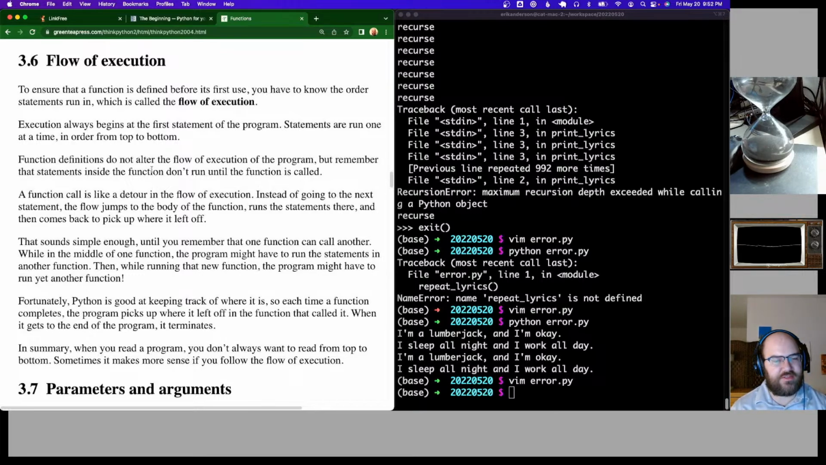Execution always begins at the first statement of the program. Statements are run one at a time in order from top to bottom. Function definitions do not alter the flow of execution of the program, but remember that statements inside the function don't run until the function is called. A function call is like a detour in the flow of execution. Instead of going to the next statement, the flow jumps to the body of the function, runs the statements there, and then comes back to pick up where it left off.